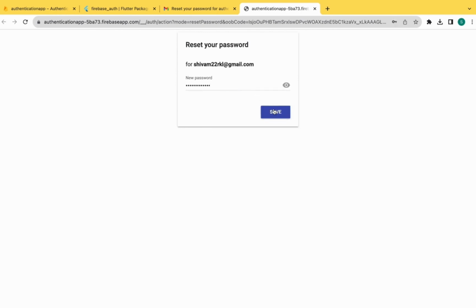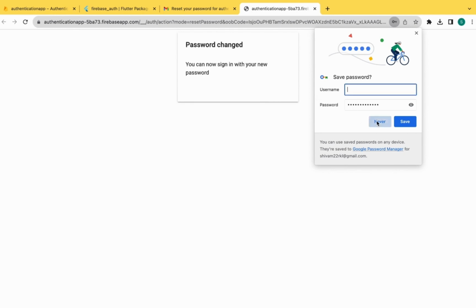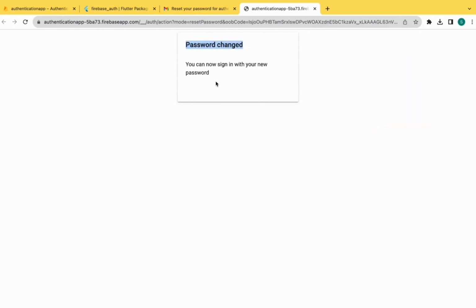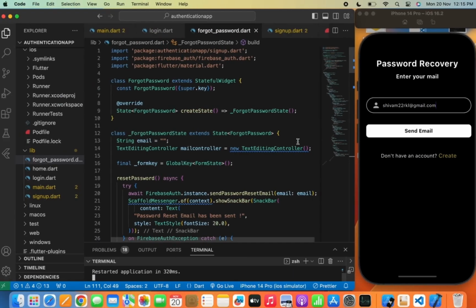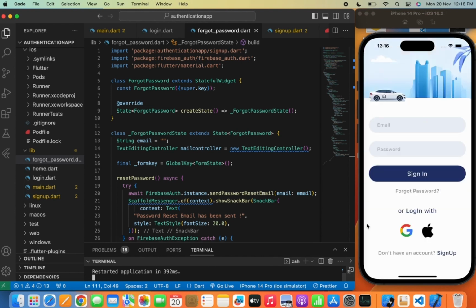Now I'll enter the new password and click on save, and as you can see, the password has been changed and we can sign in with the new password again. So our forgot password screen is done and it is also working brilliantly.